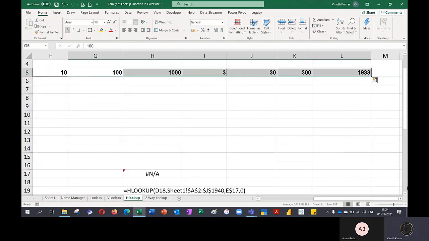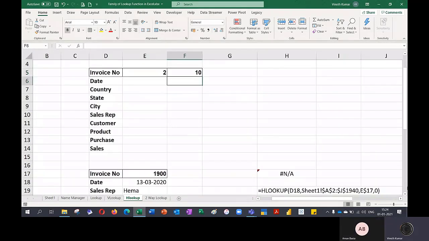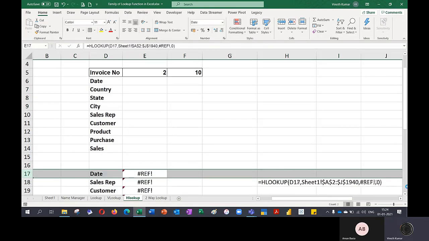Let me take one of the logics here. I don't want to take all of them here. I want to pick up the first two. I want the invoice number 2 date, which country I built it, which state I built it, which city I built it, and so on. I want to go for it. Here the locking is very, very important, so I have to be very careful when I do so.